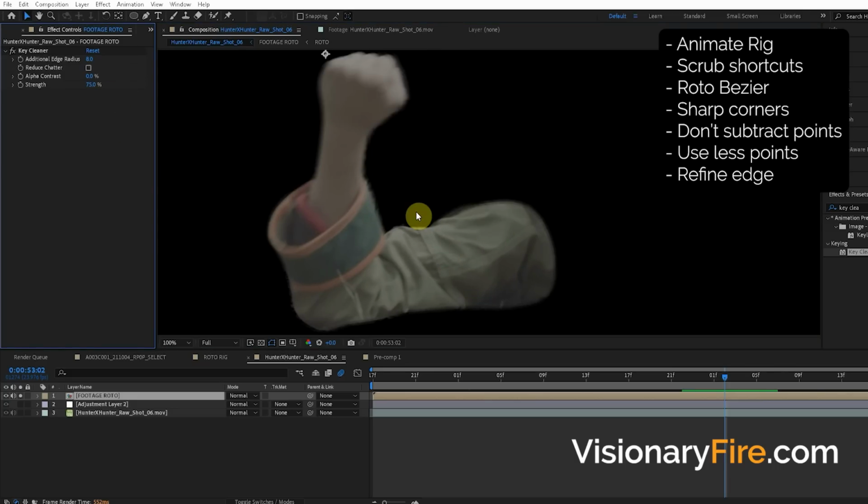And also I'll link to you another tutorial I made where it goes over really ninja advanced refined edge techniques.